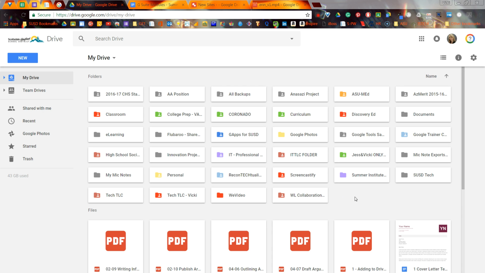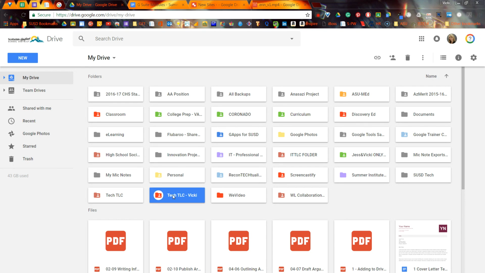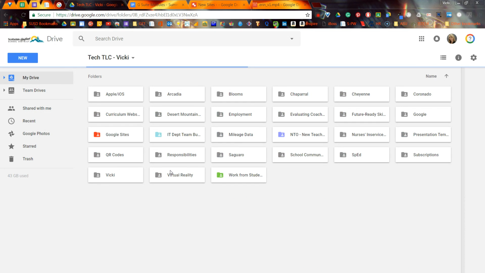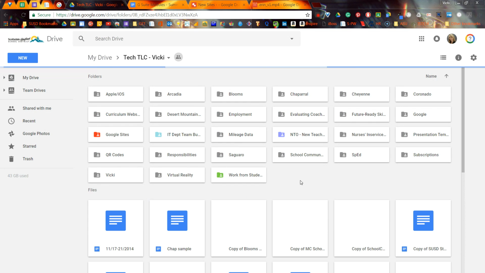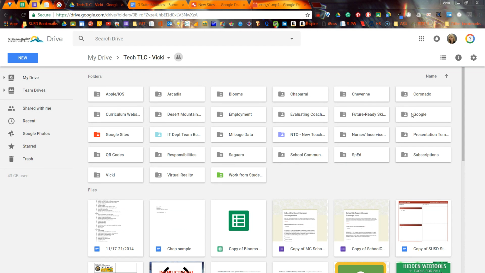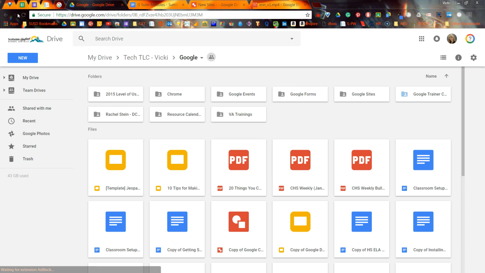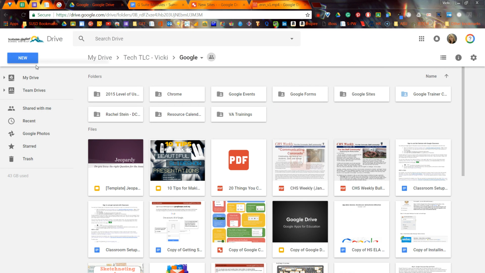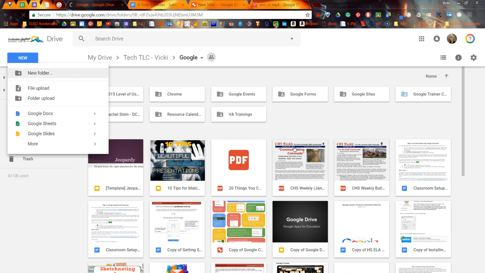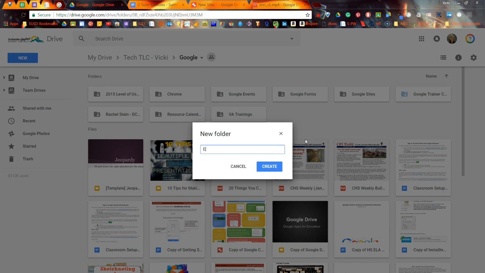To create a master button for your website, the first thing you want to do is in Drive, go to the folder where you want to keep your buttons. So for instance here, I might go inside of my Google folder and create a new folder that is specifically for a site that I'm going to make. So I'll make this for my English 4 website.